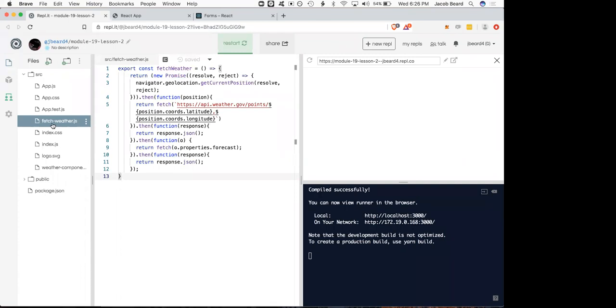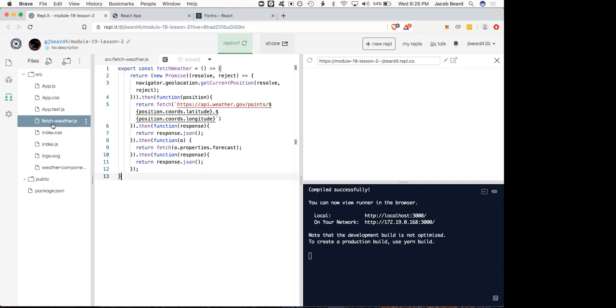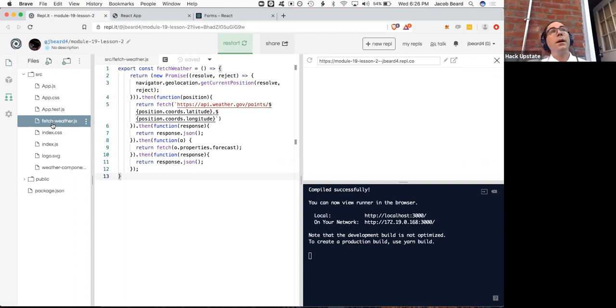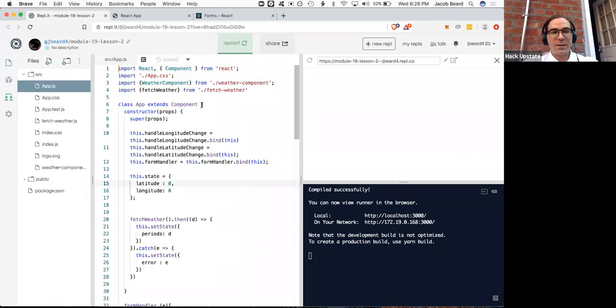Yeah. Would you use this dot state dot longitude and then latitude in the fetch? That's a good question. So that when it updates, that's what it would use. Right. No, that's totally valid. That's a good idea. So yeah, one approach would be to take this.